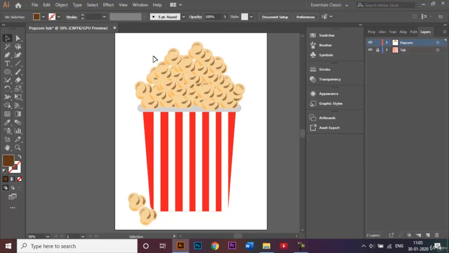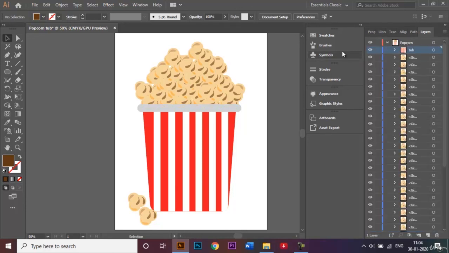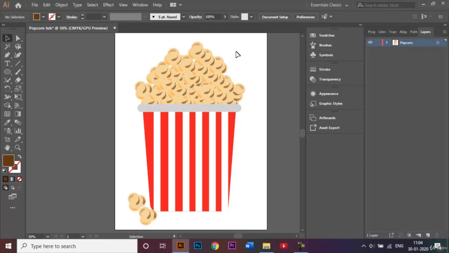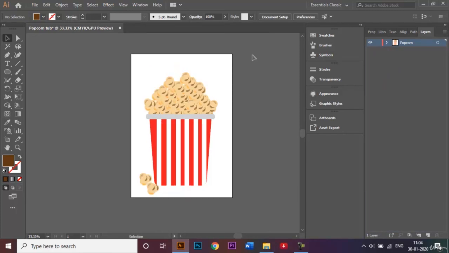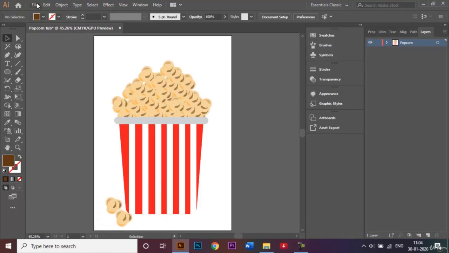Okay. So now I'll unlock the tub as well. And I'll just bring this tub layer on top of the popcorn layer like that. Okay. And now you can see our tub of popcorn is now ready. Now let's go ahead and save this file.